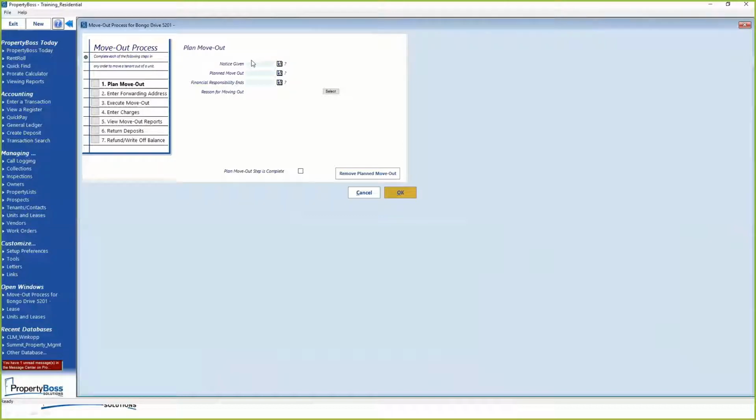You know what? In this scenario, they skipped. They didn't give me a notice. So I'm not going to give them credit for giving me a notice by populating that. They didn't plan a move out. If they had given proper notice, I would date it here. If they had given me a planned move out date, I would put it here. My people left, like sneaks in the night. So my financial responsibility ends is up to my business policy.